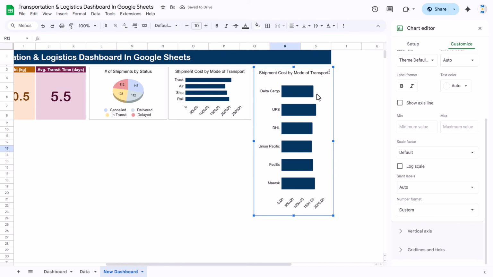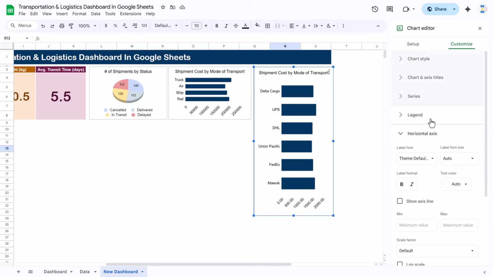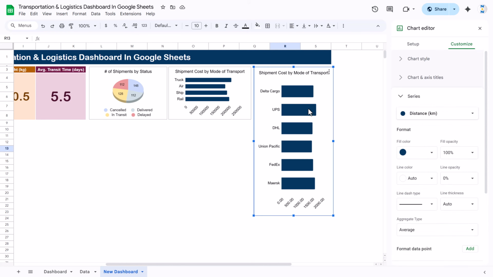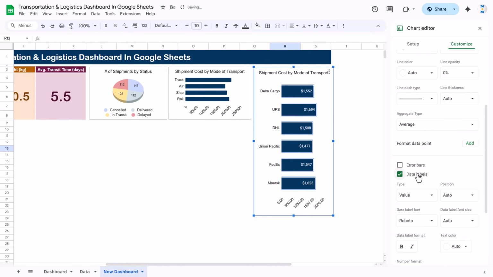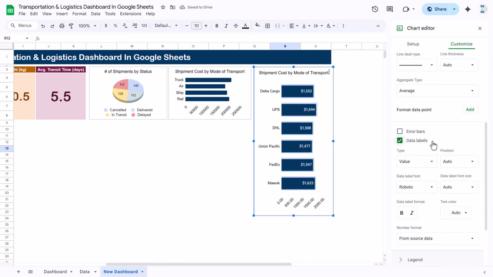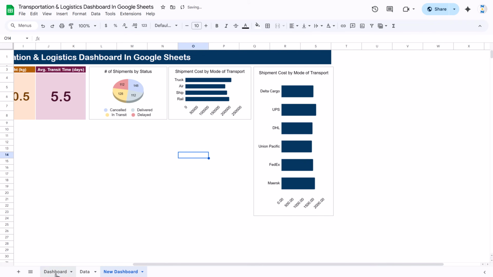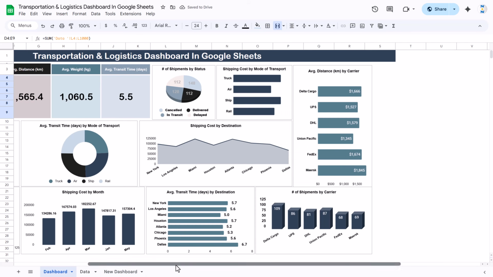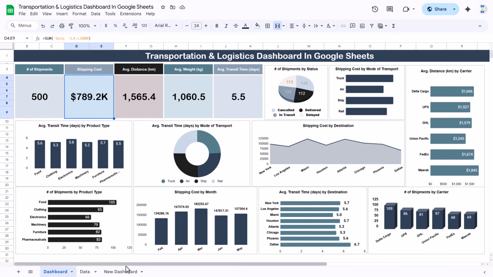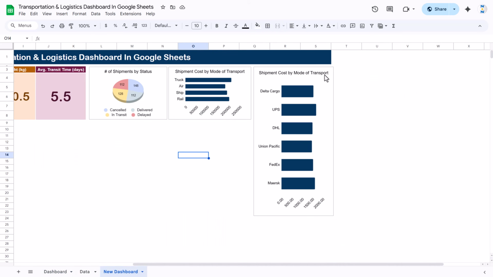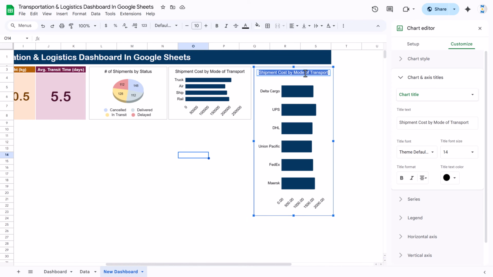You can show the data labels also if you want, like just click here and show the data labels. Okay, and you can change the number formatting for the data labels also, but I'm not keeping the data label as of now. Let us create the other charts also. So we have here average transit time by the product type. So we can just make the copy of this one, and let's change the title also. This is average transit time by, make the copy of this and just paste that here.